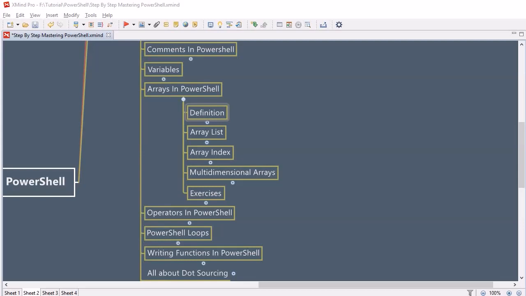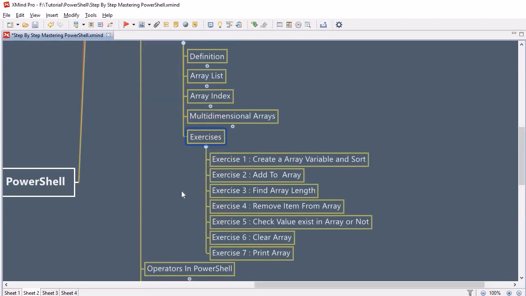Once we are comfortable with these things, we will look into multidimensional arrays, and how to create a multi-dimensional array within PowerShell. Then we will perform some exercises: how to create an array variable and then sort it, how to add an element to an array, and how to find array length in PowerShell.